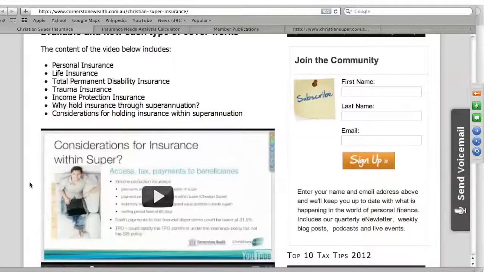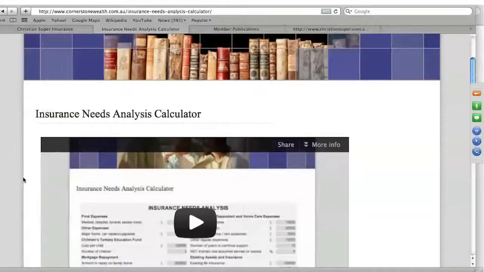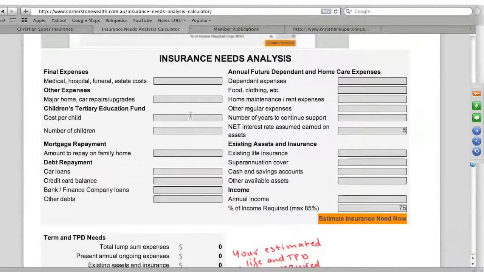Now, on step 2 down here, if you click on the simple calculator, it will help you understand your insurance needs, and there's a video explaining how it works, but there's also this insurance needs analysis which you can step through, so you can try and work out how much insurance cover you need by walking through all these steps. So what would be the cost of a funeral? It might be $10,000. Other expenses, you might need to spend some money on a car of $10,000 in the event of death. You might need to fund your kids' education, say $100,000 over their education, and it might be 2 kids, so it might be a total of $200,000.